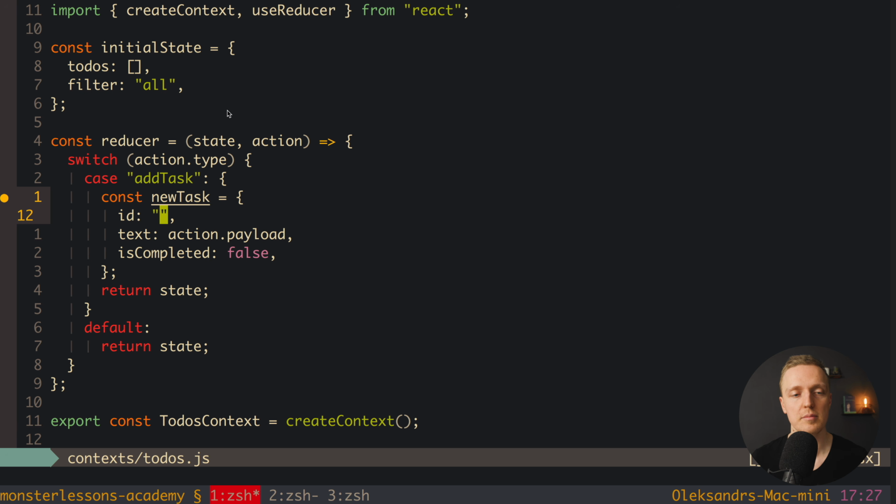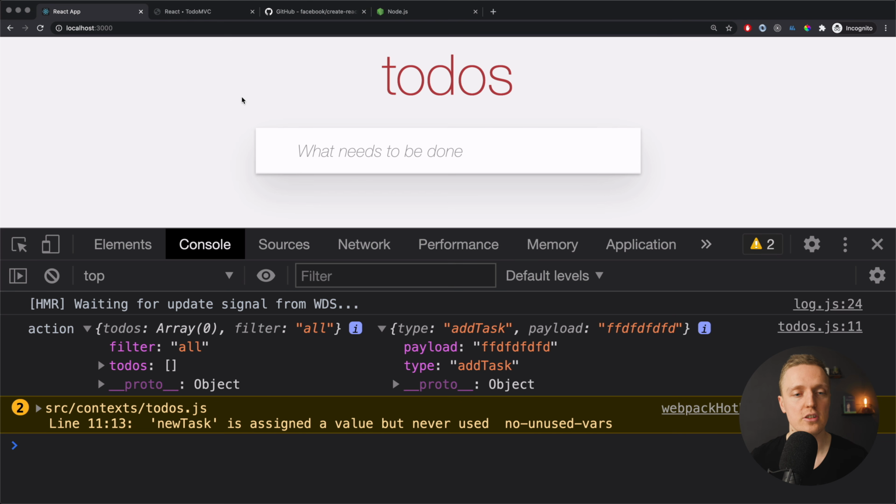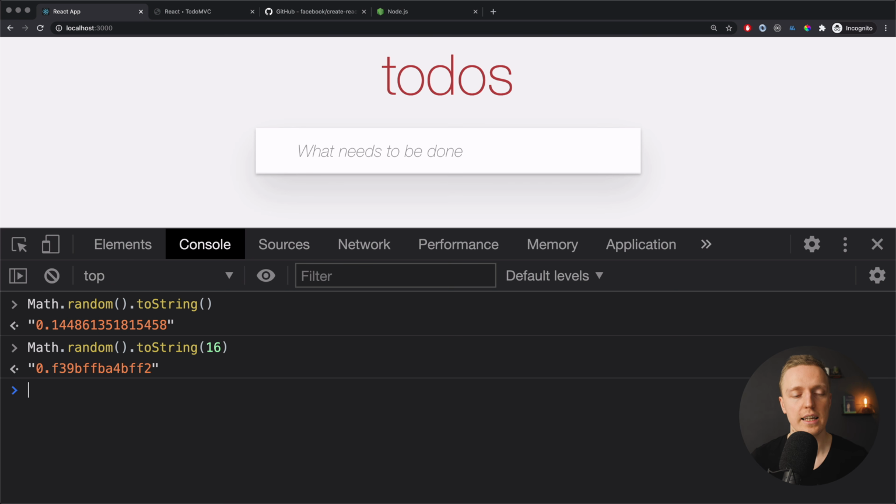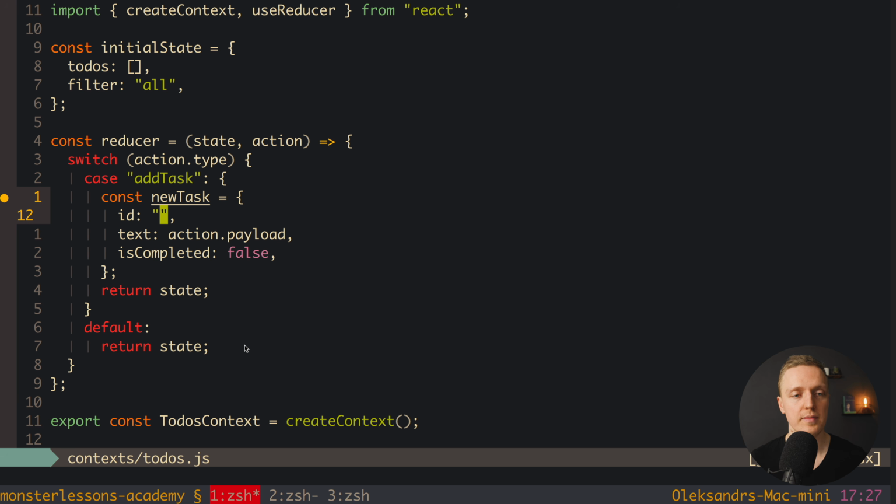So it should be some unique identifier, and we can generate it, for example, with Math.random. So we can write here Math.random and just say toString. This is fine for us, but we can make it better and take only 16 symbols. So this is a nice generated ID without any additional library. And for this I will just paste here Math.random().toString(16). So our new task is there, and now instead of return, we want to override our new to-dos.